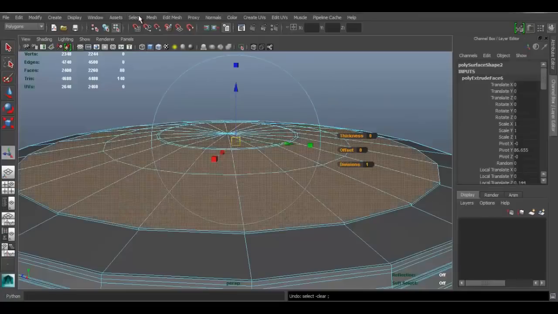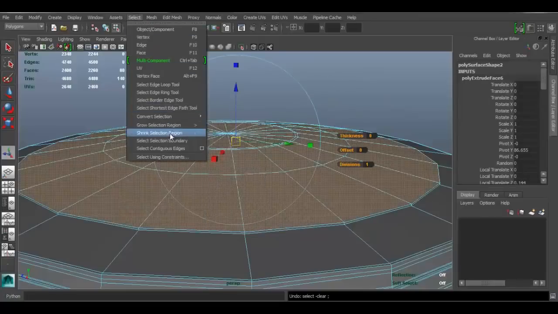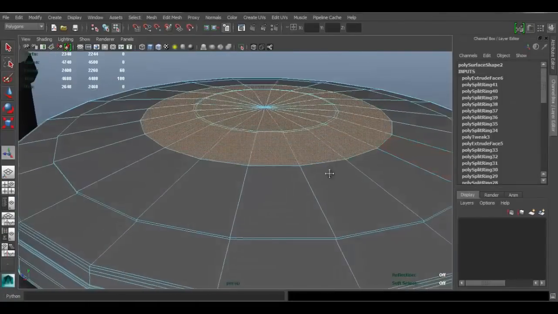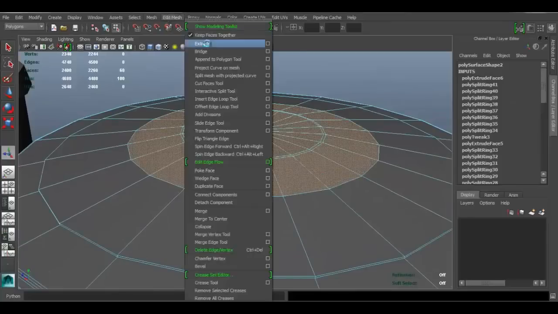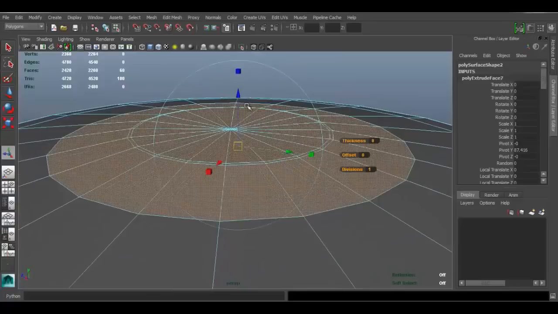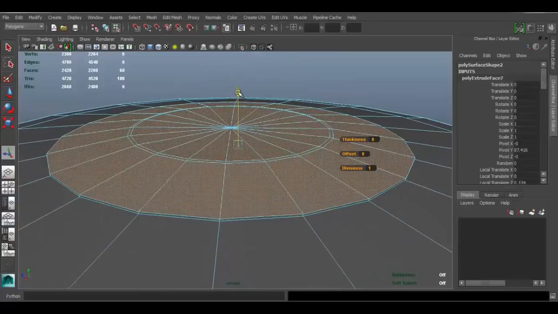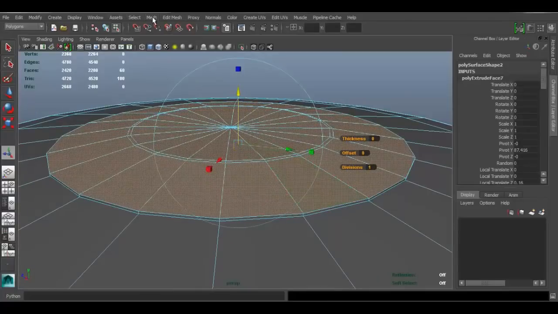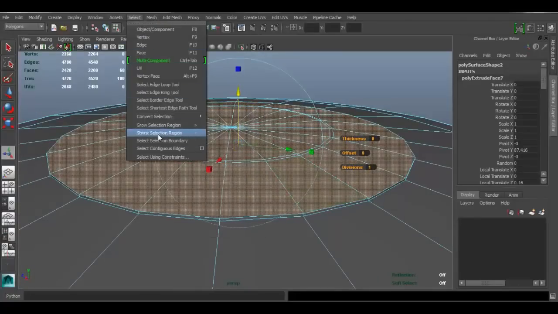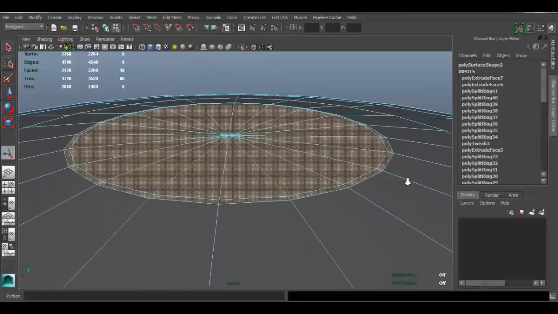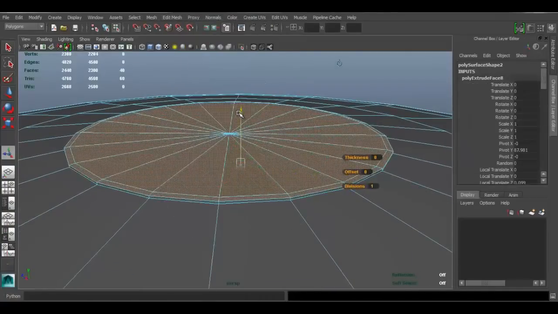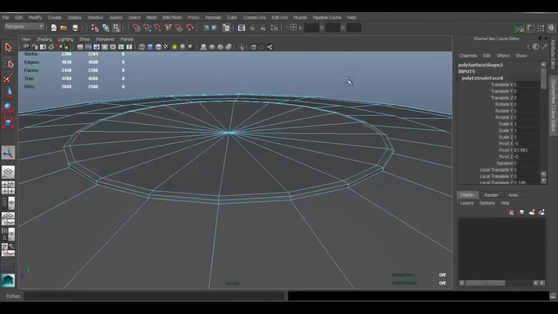Oops. And now I'm going to do the select, but this time I'm going to shrink the selection. And now I'm going to the edit mesh and extrude and move this one up just a bit. Finally, let's go back to the select and shrink selection and do the extrusion one more time, and just a little bit.